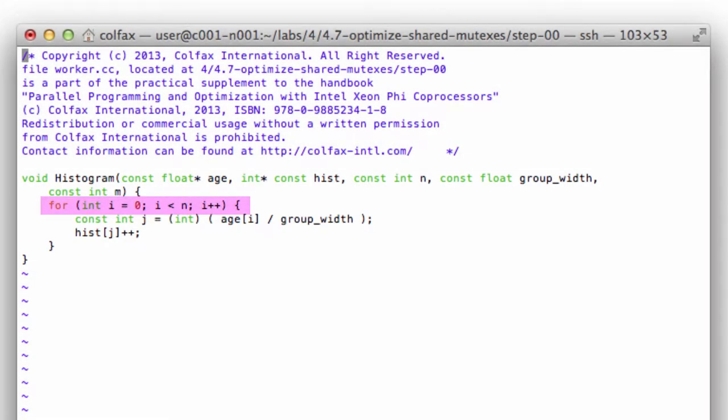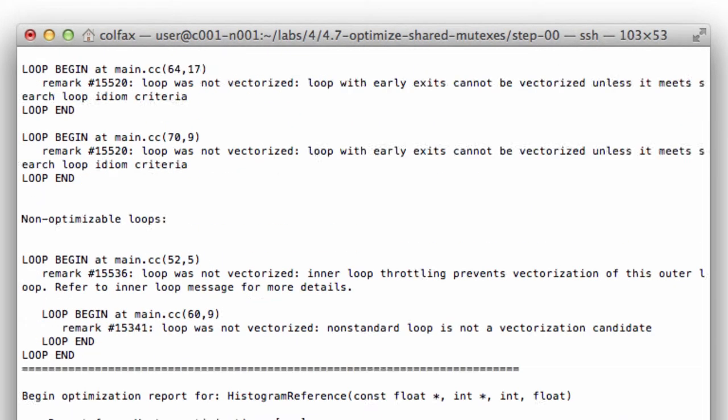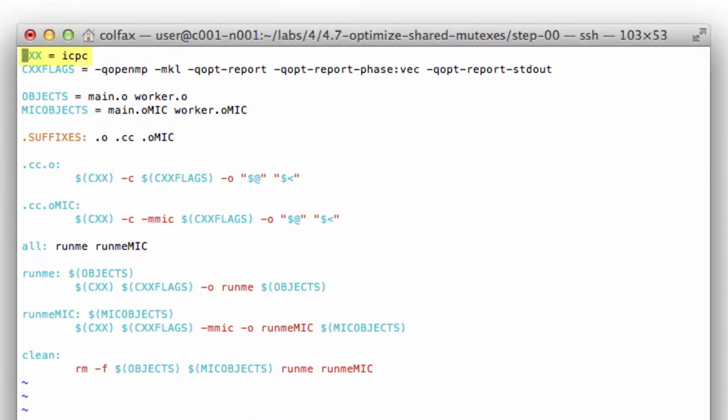Compiler will not be able to vectorize this single for loop in our code, and a slow division operation is used in every iteration of this loop. Now let's try to compile the code and run it on the host CPU and Intel Xeon Phi coprocessor. To compile the code, we can just run make. In the make file, we specify Intel C++ compiler and corresponding flags.